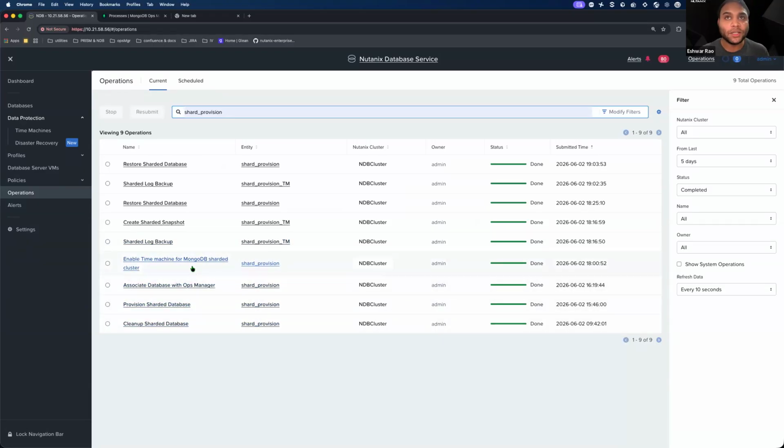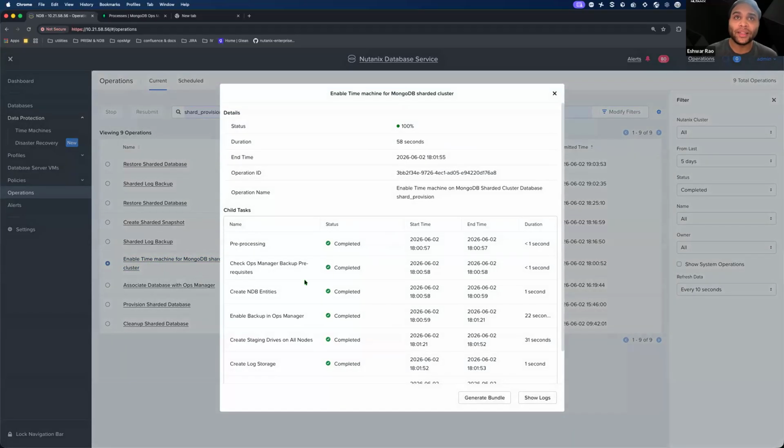So I'm sorry, one more thing we need to do, which is very important, is enabling a time machine for us. Since you have already associated the database to Ops Manager, you need to ensure that there is another operation called enable the time machine for MongoDB Sharded cluster. In this operation, we ensure that our time machine talks to Ops Manager. There are some backend third-party APIs which talk to Ops Manager and ensure that the backup and all those things can be taken properly.